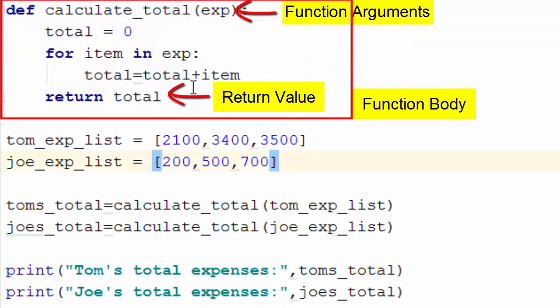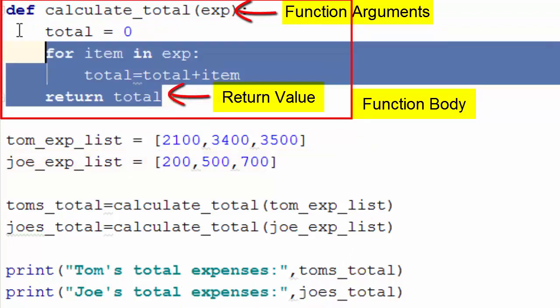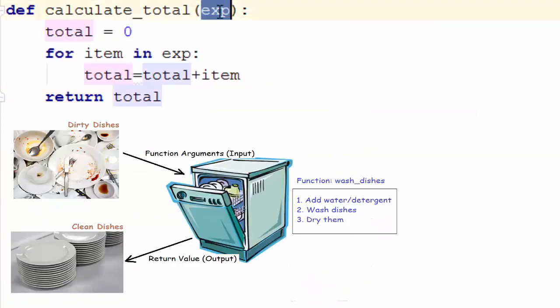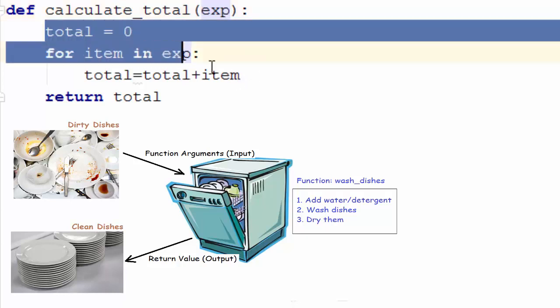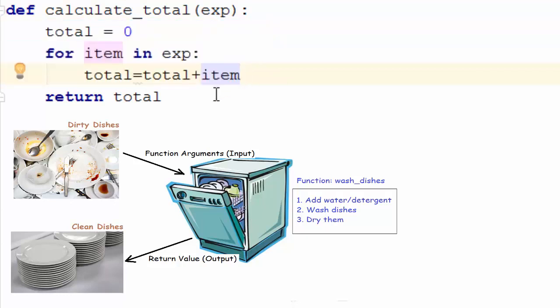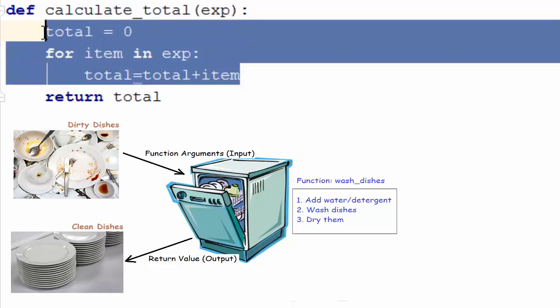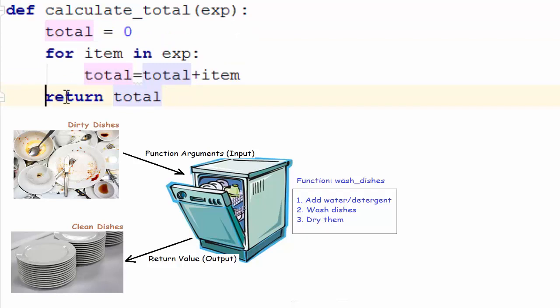Okay, so if you compare this again with the dishwasher example, just imagine this is a dishwasher, then this is an input to the dishwasher, which is your dirty dishes, and these three lines are the set of steps that the dishwasher is performing, like adding water and detergent, washing the dishes, drying them out, etc. In the end, this return statement returns the clean dishes, which is an output. Okay, so that was a quick comparison with a dishwasher.